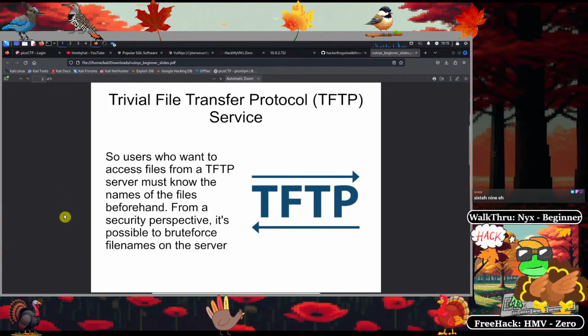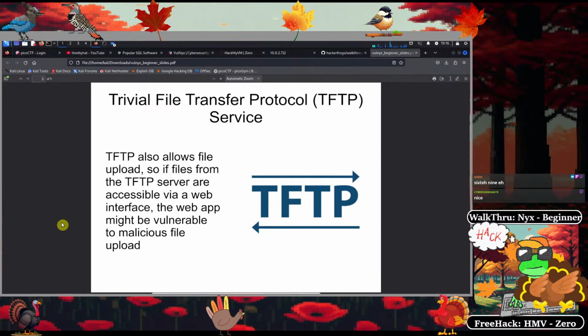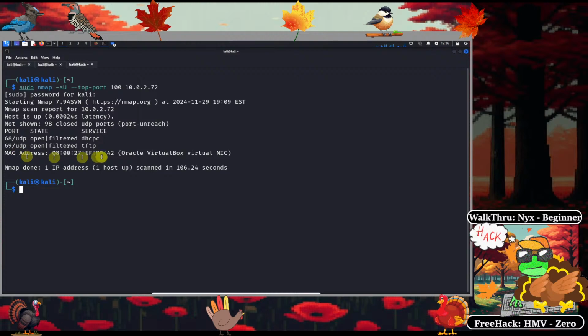From a security perspective, it's possible to brute force file names on the server, but TFTP also allows file upload. So if files from the TFTP server are accessible via a web interface, the web app might be vulnerable to malicious file upload. So that's a summary of the TFTP service. So let's figure out how to abuse the service now that we've found it on our target here.